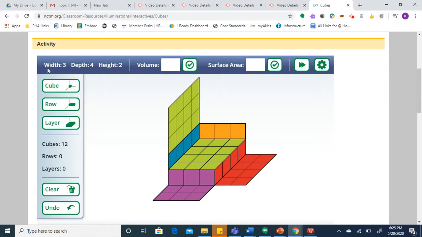If we look here, our width is 3 unit cubes and our depth or length is 4. When we multiply 3 unit cubes by 4 unit cubes, we get 12 unit cubes, which is the same number of unit cubes that are on the bottom. So multiplying the length and width can help us figure out the total number of unit cubes used on each layer.